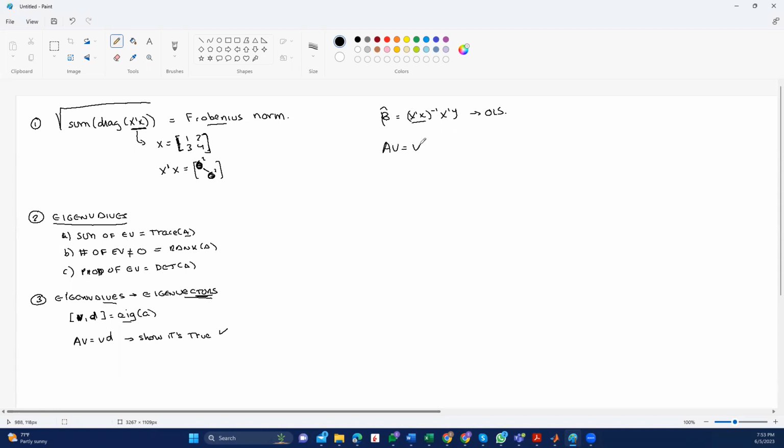AB equals BD. So if I want to eliminate the B, what I can do is AB, B minus 1, and just not to change the equation, I will do this B minus 1 at the end, correct? So a matrix multiplied by its inverse is identity, and identity multiplied by a vector is the same vector, or matrix, sorry. So A equals B, D, B minus 1. Do you agree? Everyone agrees with me?